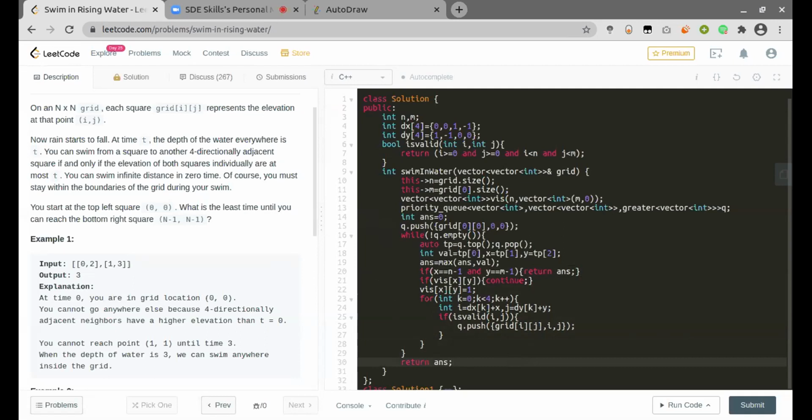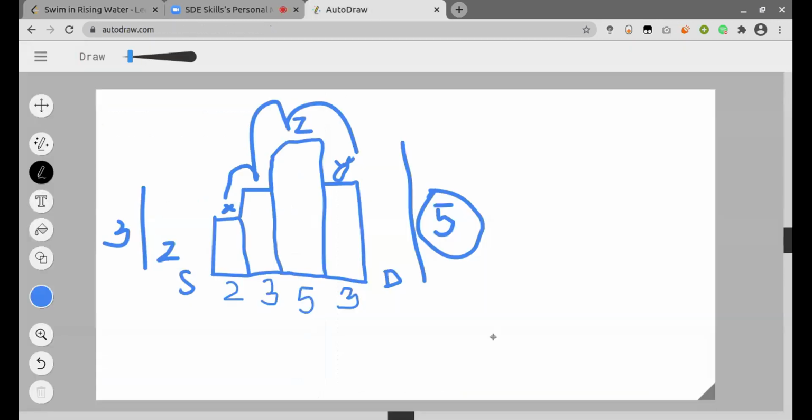Just one thing to interrupt you. Can you go back to the drawing you were showing? Here, see, are these the ones you are showing, the values 2, 3, 5, 3? They are the elevation levels, right? Yeah.